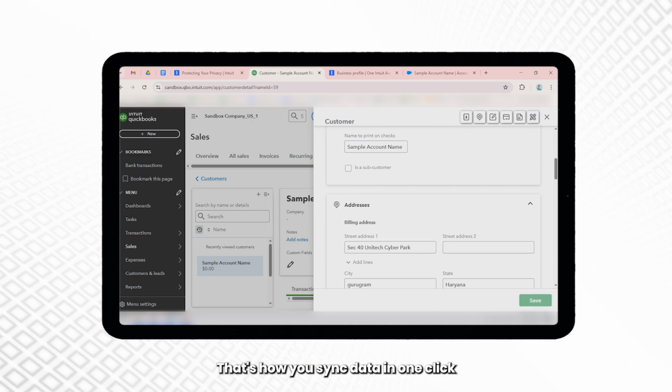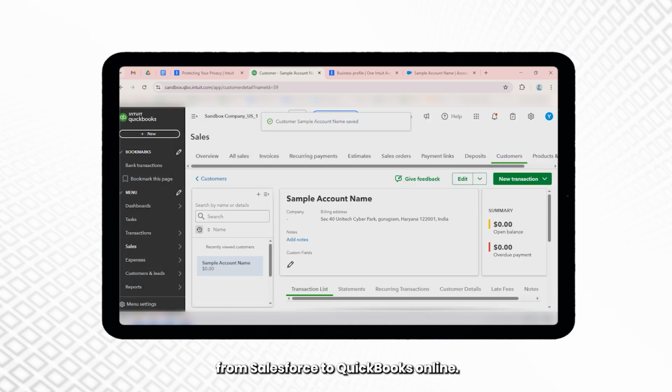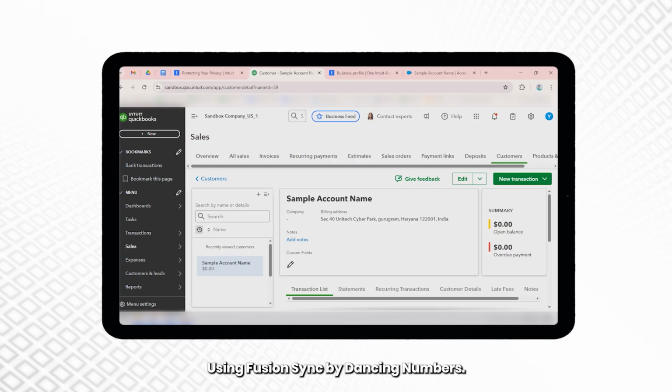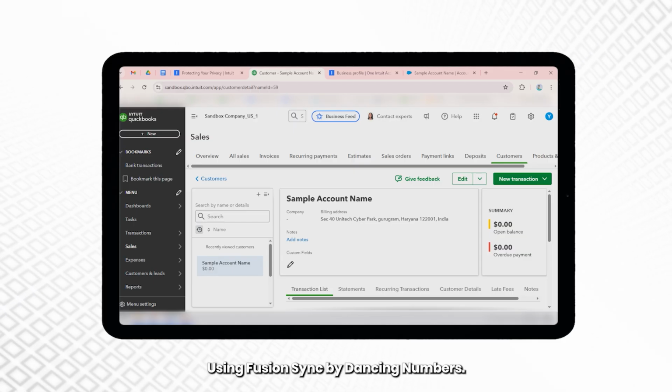That's how you sync data in one click from Salesforce to QuickBooks Online using FusionSync by Dancing Numbers.